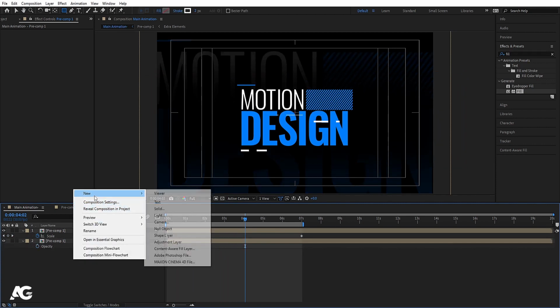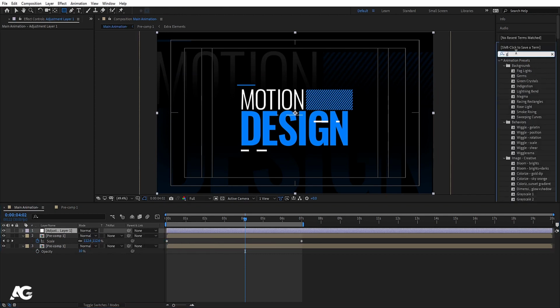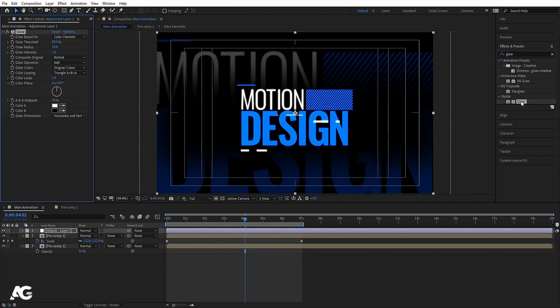Now right click, new, and you can create one adjustment layer. Go to the effects and presets panel and you can search for glow effect on it. You can increase the threshold to 90, glow radius to 50, or let's make it 100. Let's make this glow threshold to 100, the glow intensity to 0.5 or even more than that, like that.